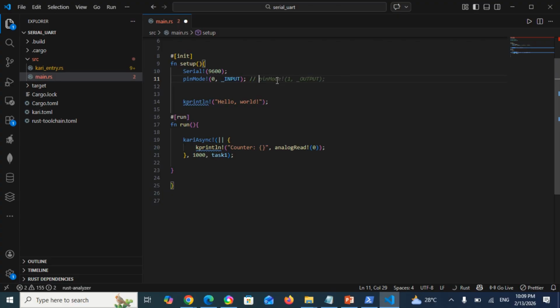So you can always give PWM. You can give input, that is the digital input. You can give output, and you can give what we have given here, analog input. Those are the 4 states that are supported by kariRS. PWM is an output. It's like an analog output, but it is the pulse width modulated output. This one is the digital output, and this is the analog input. Those are the 4 states supported by pin mode.